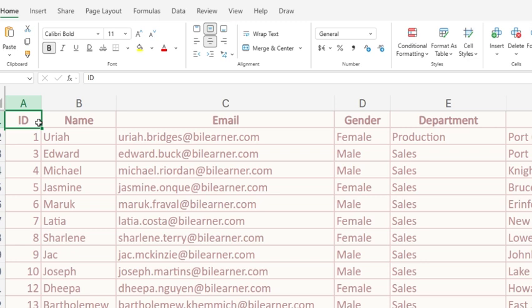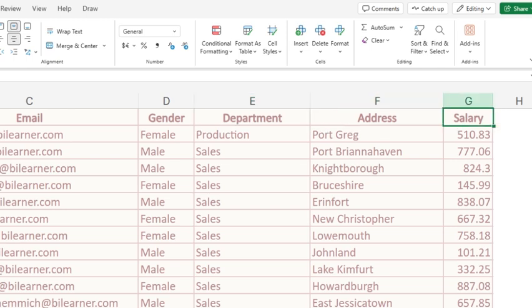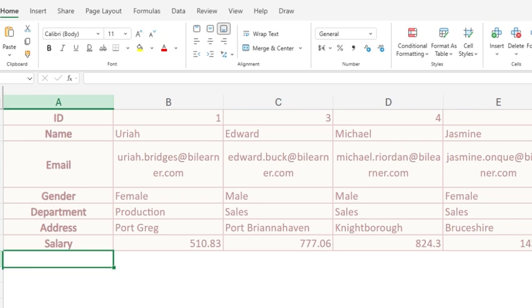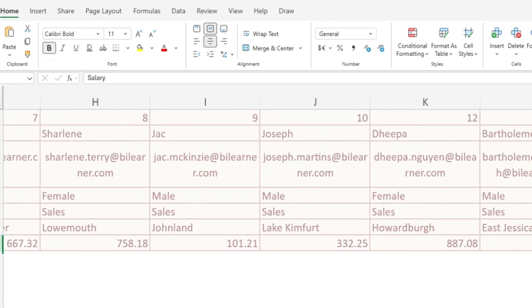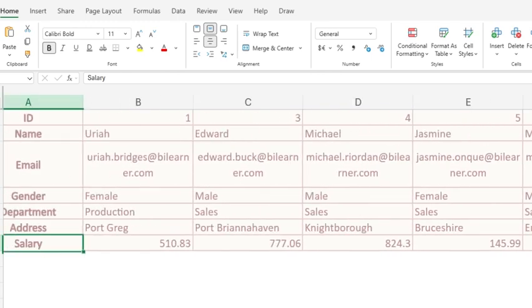Our dataset is an employee table that includes ID, name, email, department, address, salary, gender, and more. We also have the same data arranged horizontally to demonstrate HLOOKUP. Everything we do will reference that single dataset in either its vertical or horizontal form.